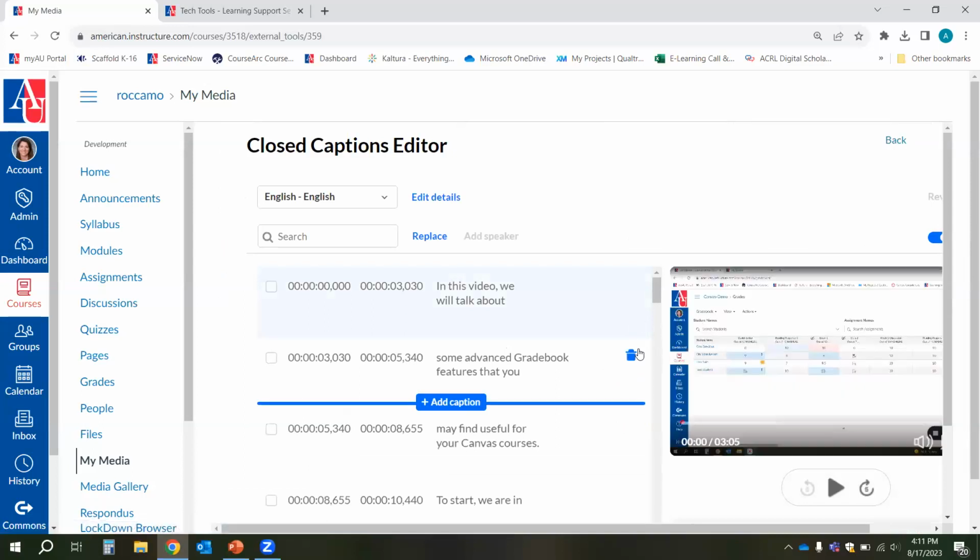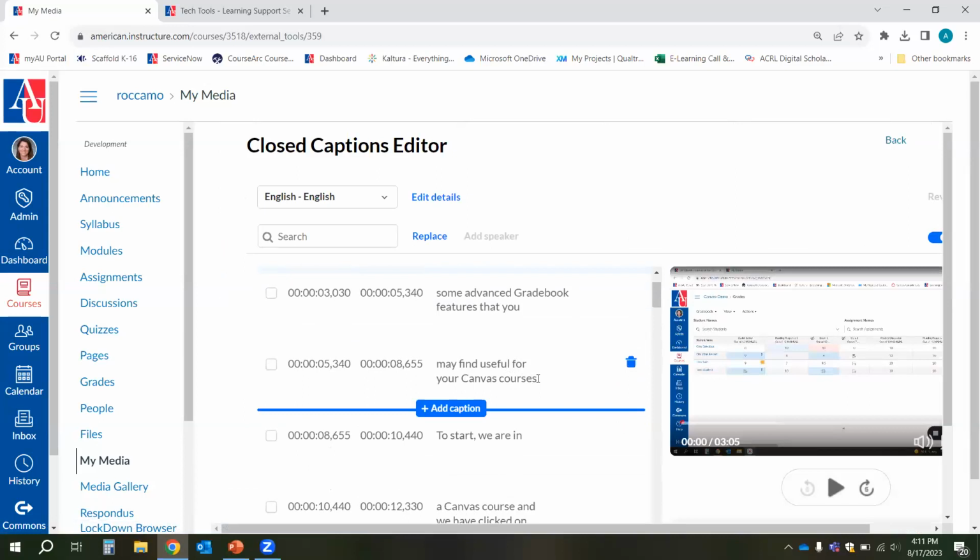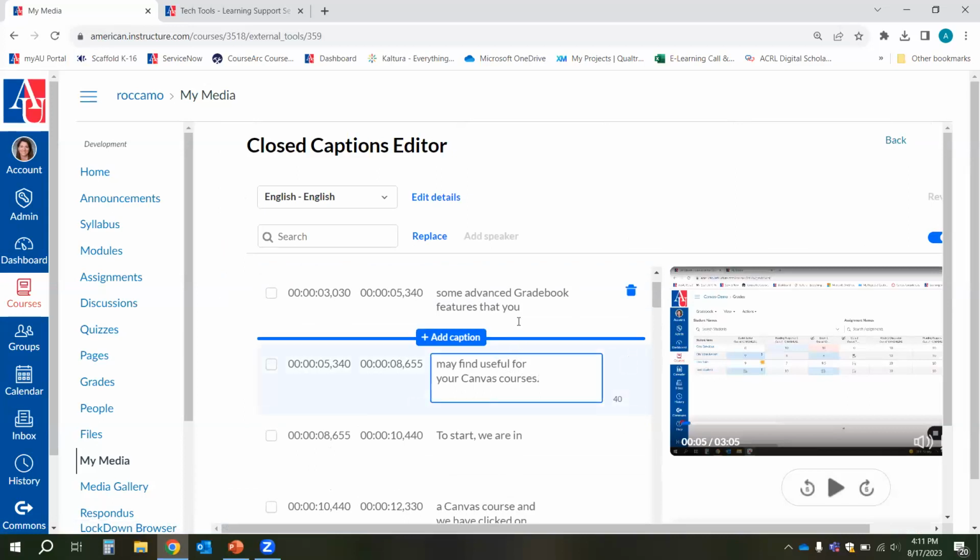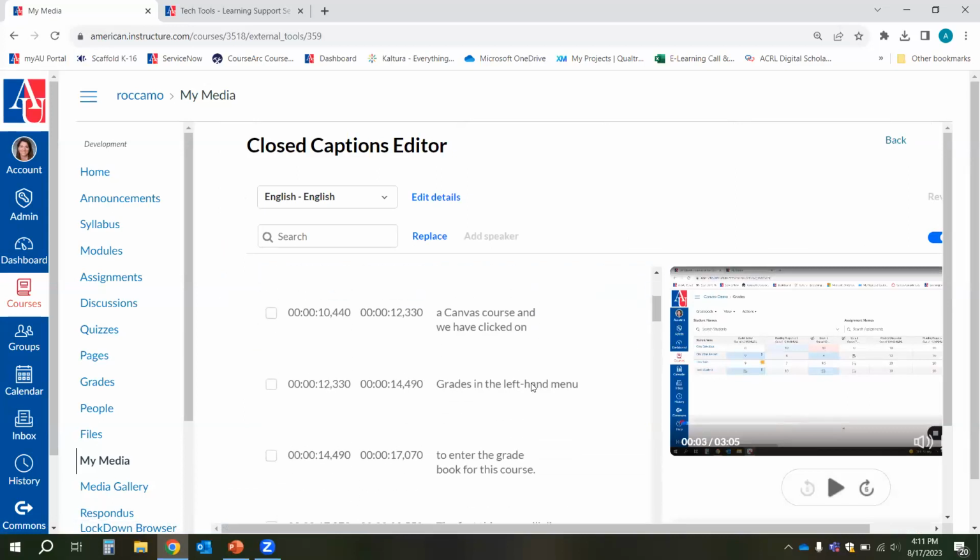It looks a little overwhelming, but essentially all you really need to do is click in one of these boxes and make an edit. The auto captioner that comes with Kaltura is fairly accurate. For most native English speakers, it's going to be the most accurate. Unfortunately, for folks who are non-native speakers of English, sometimes it's a little bit less accurate. So if you are a non-native speaker, you might be more inclined to come into this caption editor and just make sure everything looks okay.